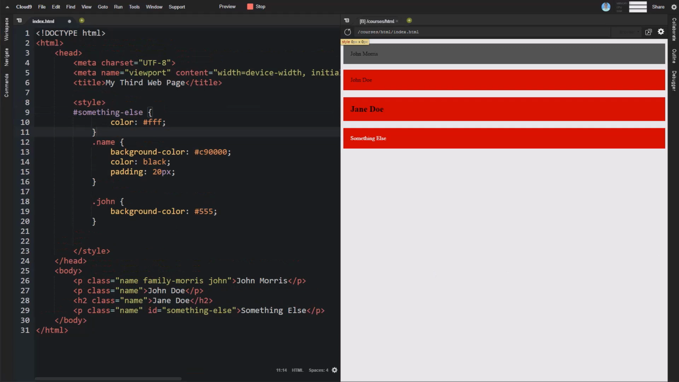So that's IDs and classes. We sort of went through the difference and all that. And so now you can use those, and as you get into CSS, those will become a lot more useful. As you get into JavaScript, those will become a lot more useful for you.